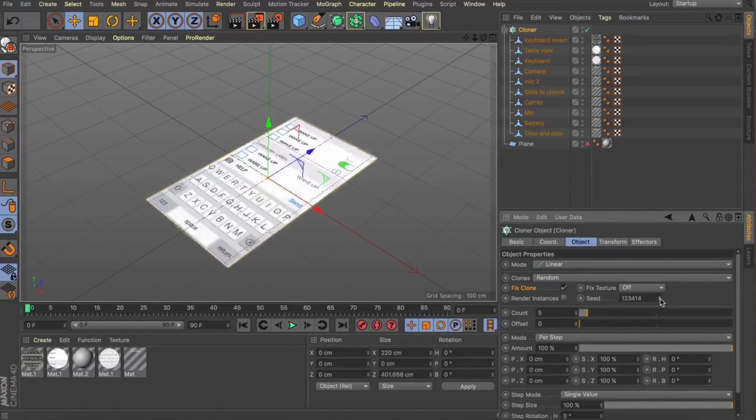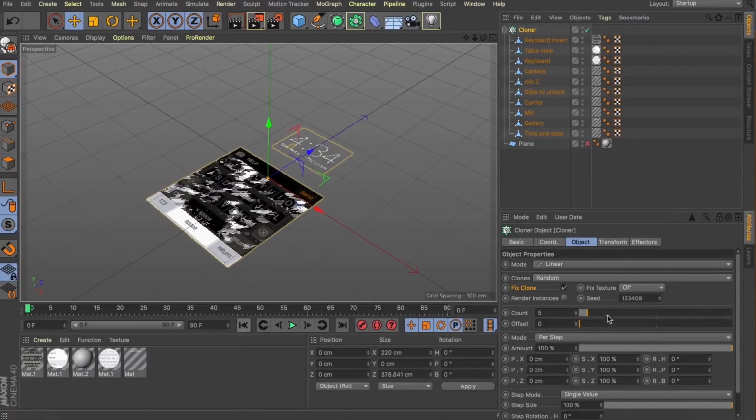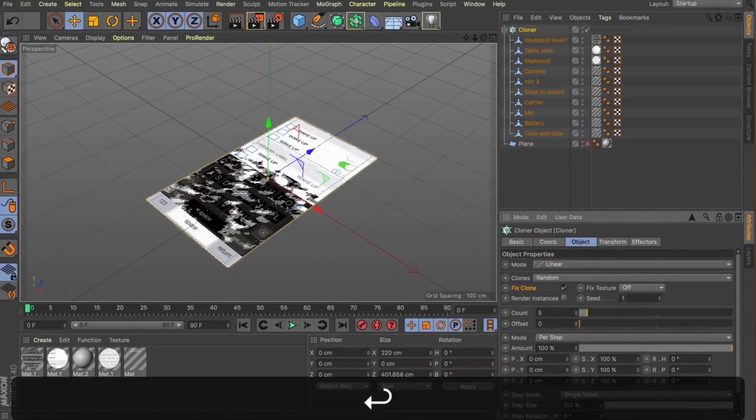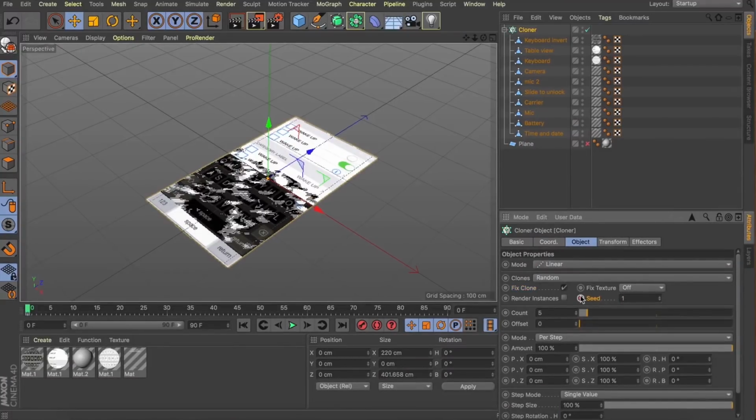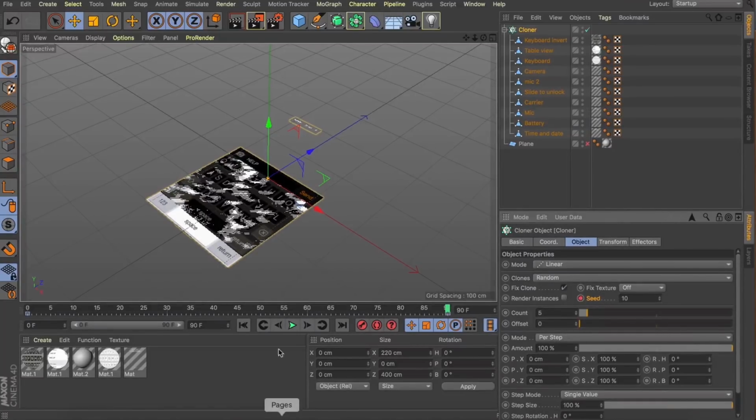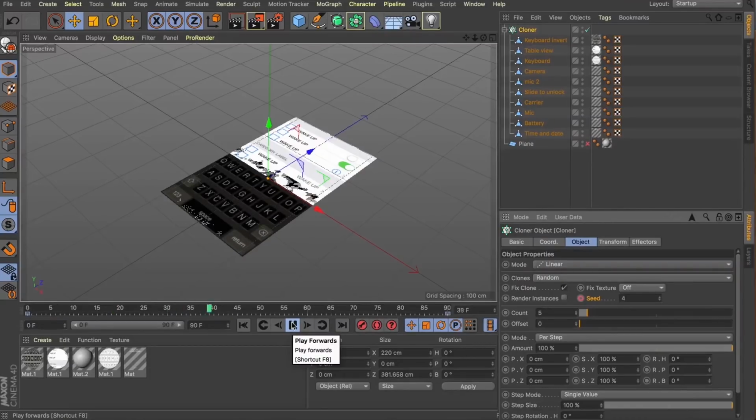So let's do that. Let's animate our seed here. To make it nice and easy, I'm going to change it to 1, hit my keyframe, come forward 90 frames, change it to 10, and add another keyframe. What this means is we're now going to have 10 random changes over the length of our timeline. Now when I hit play, you can see this is working perfect for us. We have those 10 changes happening over our timeline.